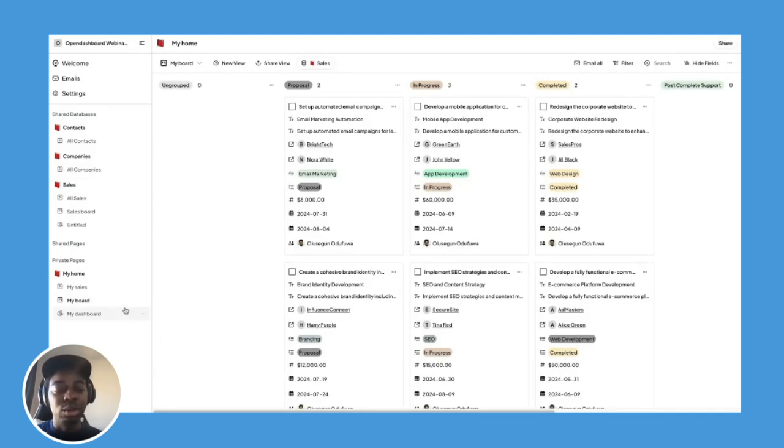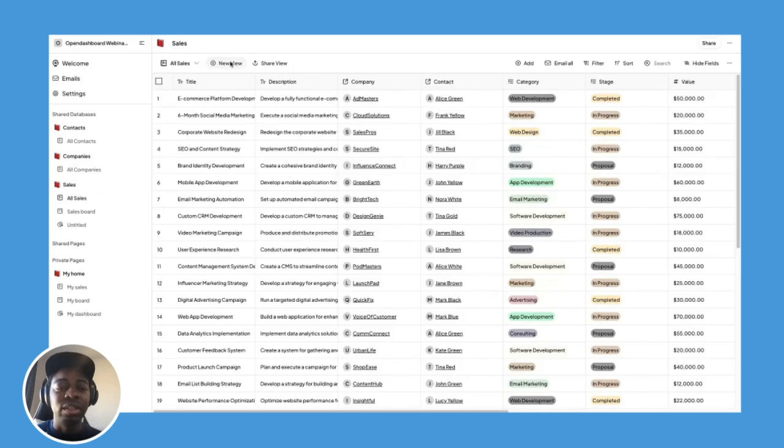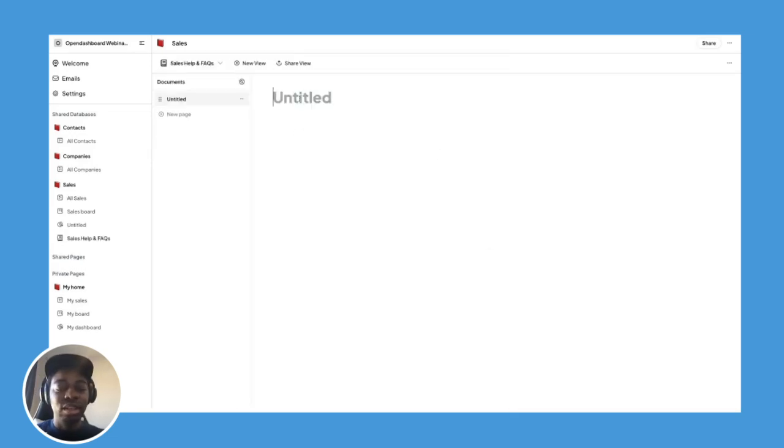And again, this dashboard can also be customized for the individual person and also for the team. Say you want to take a step further and explain to people exactly how to use this page. You can also create a document, sales help and FAQs. Then another document, how to use this page. Then maybe a sales script.